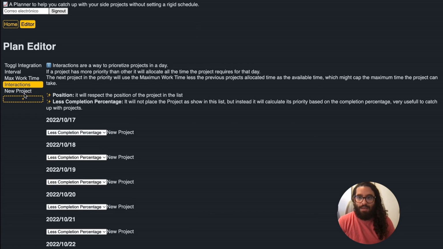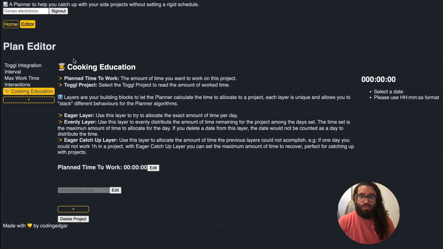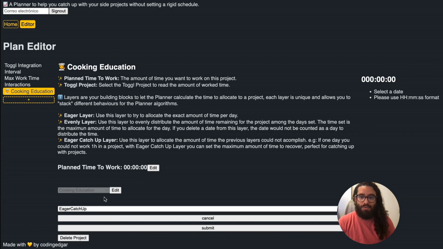Then we go ahead here and we create a new project. Let's say this project is cooking education. Once we have this cooking education project, we can create a layer that will help us feed the algorithm with information to help it distribute the amount of time that you want to dedicate to this project.